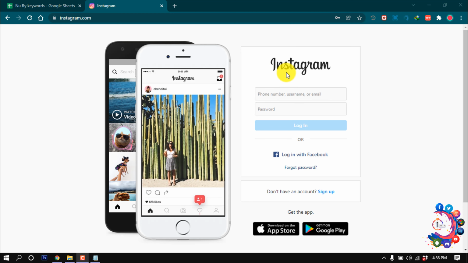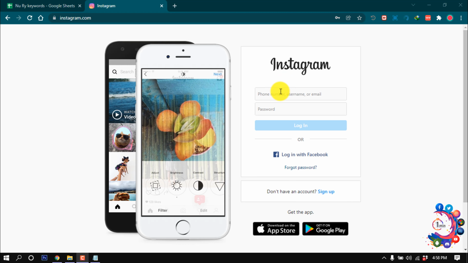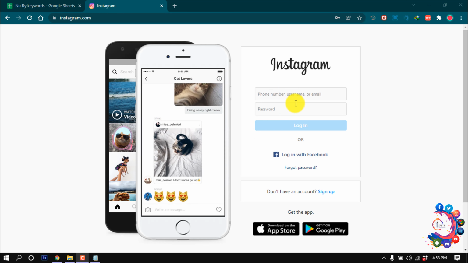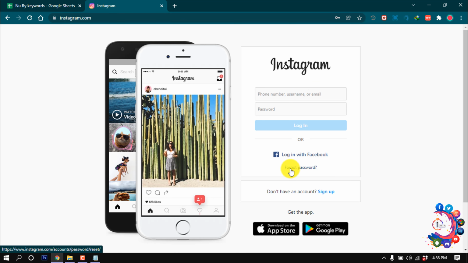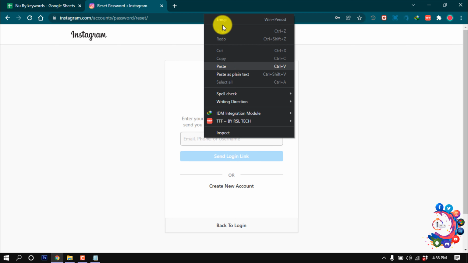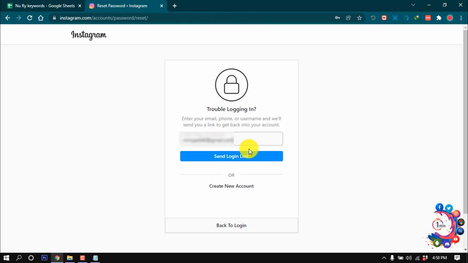So here's in my case, I just give here my email address, and without email address I can't give here anything else. So now let's see how to recover Instagram account using only email address. So click on this forgot password option, and here you have to put your Instagram email or phone number or username. So in my case, I can remember my email address, so I'm pasting my email address here. Then click on send login link.